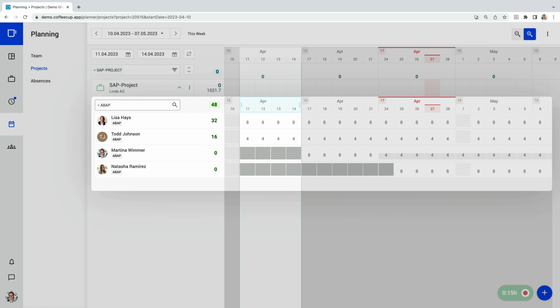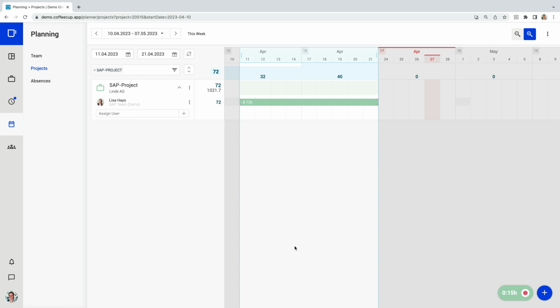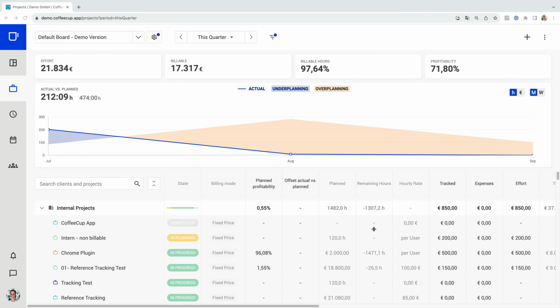Great, the list has now been automatically sorted with the employees having the highest availability for the selected planning scope at the top. In this case, Lisa has the highest availability. The capacity, represented by the green bar, has been updated accordingly, and of course all absences and individual working hours are taken into account. Let's switch to the heart piece of CoffeeCup, the project board.